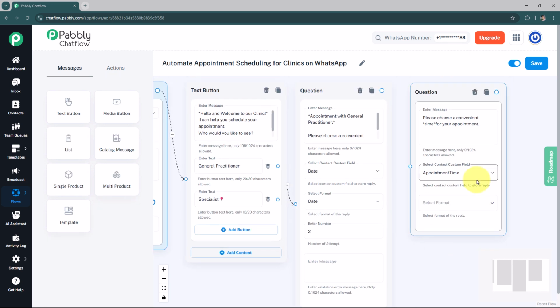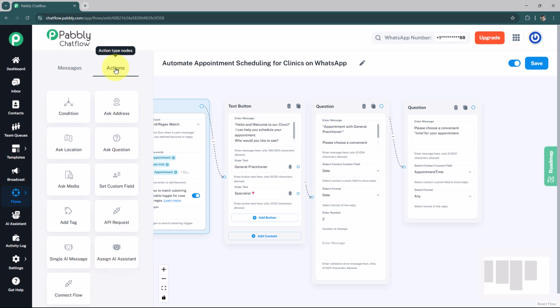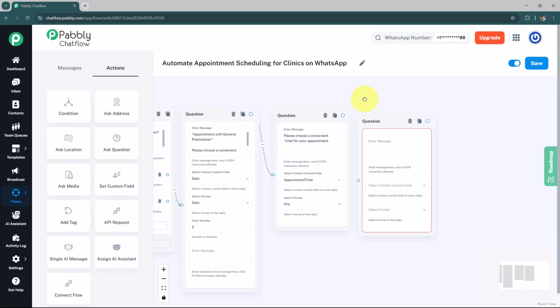Here in the contact custom field I've selected appointment time, and as format I'm going to select any. And then I'm going to link it to the corresponding question box. Now we are going to ask for patient's contact details such as their name and their phone number. So again, I'm going to access the action type nodes, and I'm going to drop another question box.